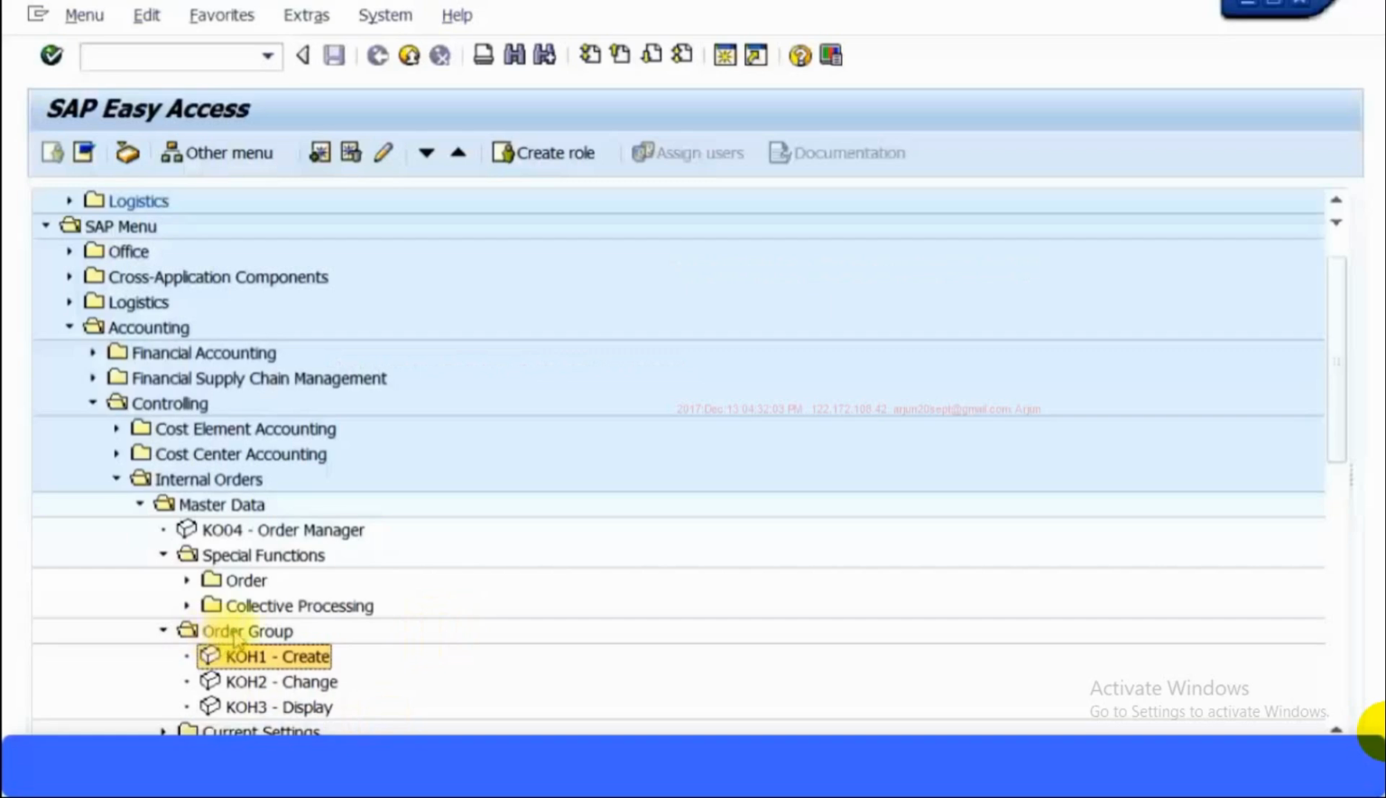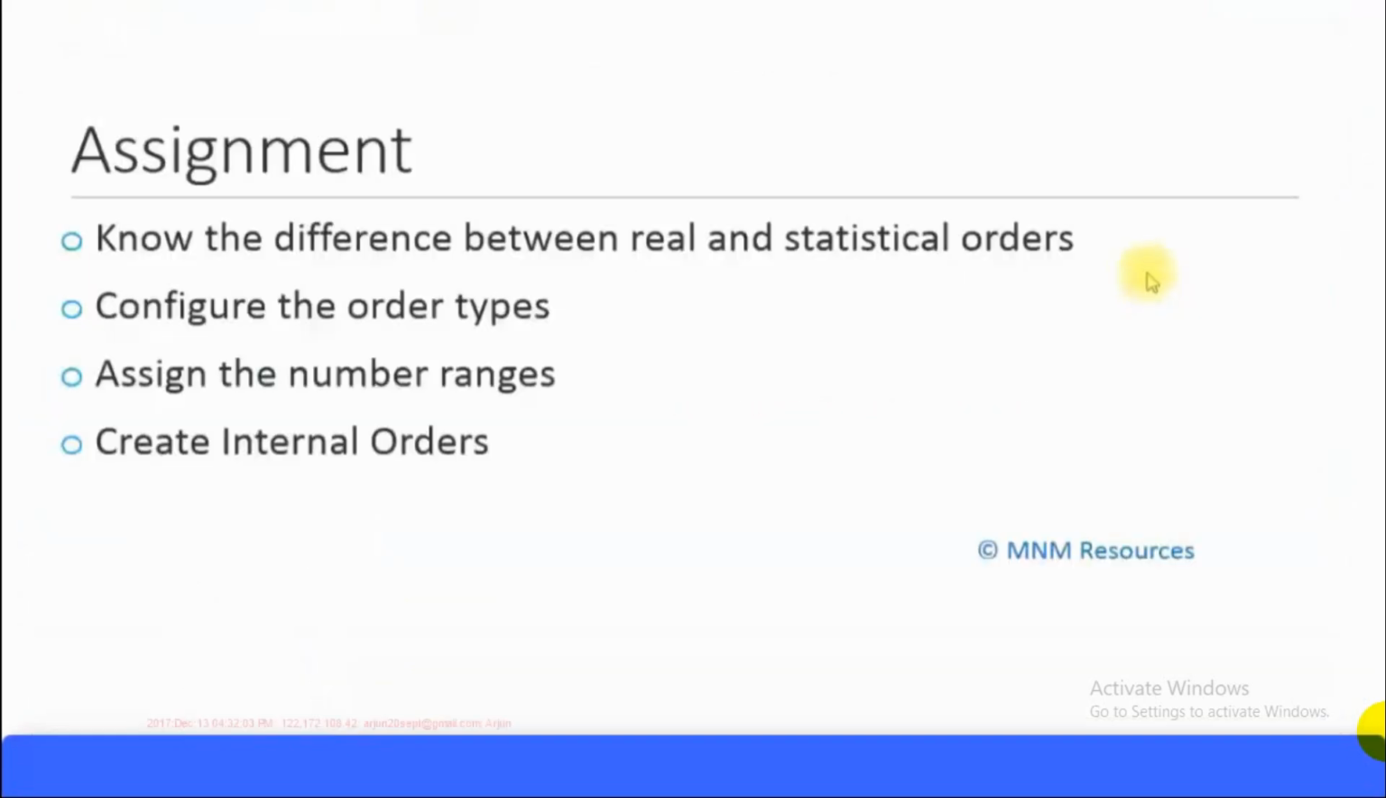Now, as part of your assignment, you should know the difference between real and statistical orders. We discussed briefly in the presentation what real orders and statistical orders are. One of the main differences: real orders you can go and settle to another cost object. Statistical orders are purely for information purposes only. Real orders can actually capture the real costs, so it's like a cost bucket. So when you mention a real internal order, then the postings to any cost centers will be a statistical posting at the time of entry. Whereas with statistical orders, all postings are statistical, so you have to mention a real cost object at the time of entry. Most likely it's going to be a cost center.